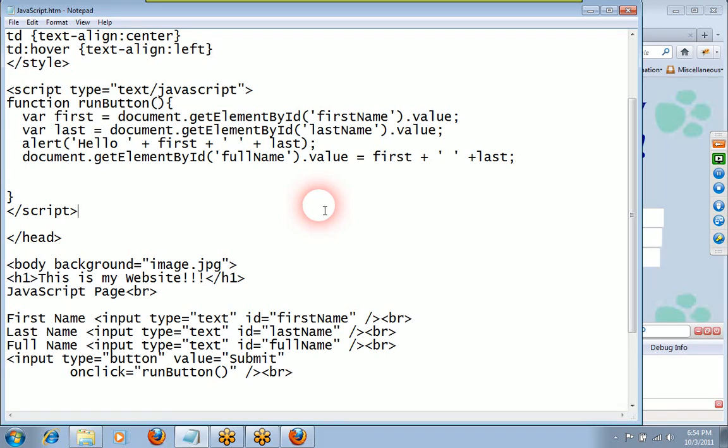So not only can we get value from a text box, we can also put value back into a text box.